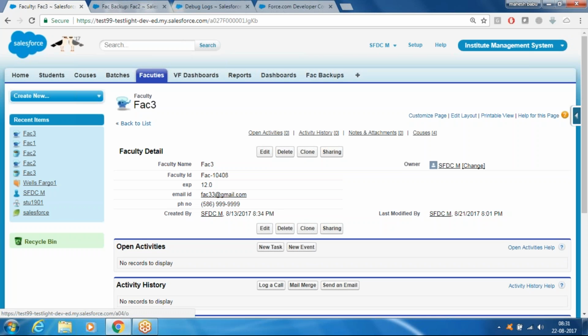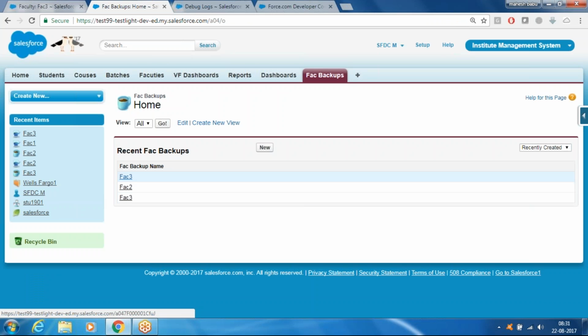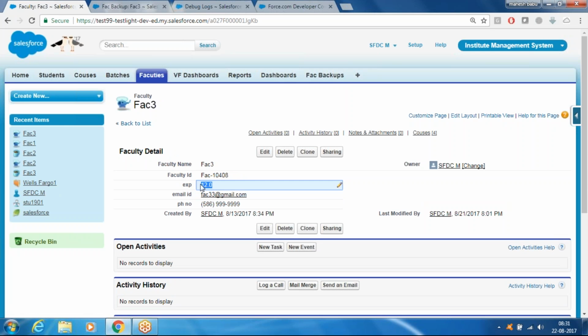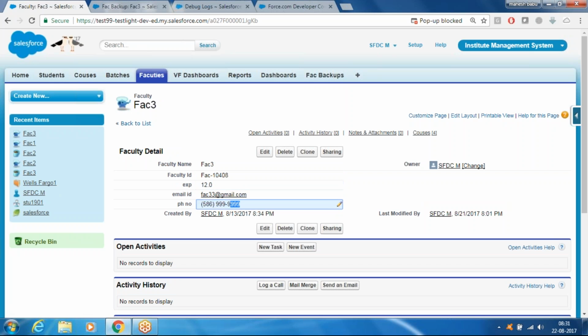Okay, if I go to faculty backup, you can see another record will be saved with faculty 3, and then you can see here the old values. Here it is only FAC 3, it's not FAC 33, it's experience 11. I have given here 12. The phone number is the old one and this is the new one, right?